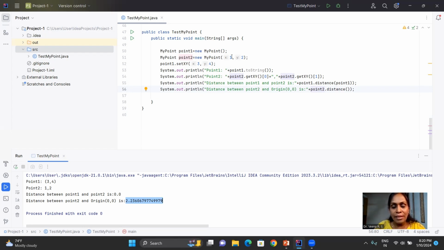Here I have set constant values for the coordinates: 1, 2, and 3, 4. You can also make it generalized. You can read the x and y coordinates from the user using a Scanner object, and you can execute this program with whatever input values you give. I hope you understood the program.